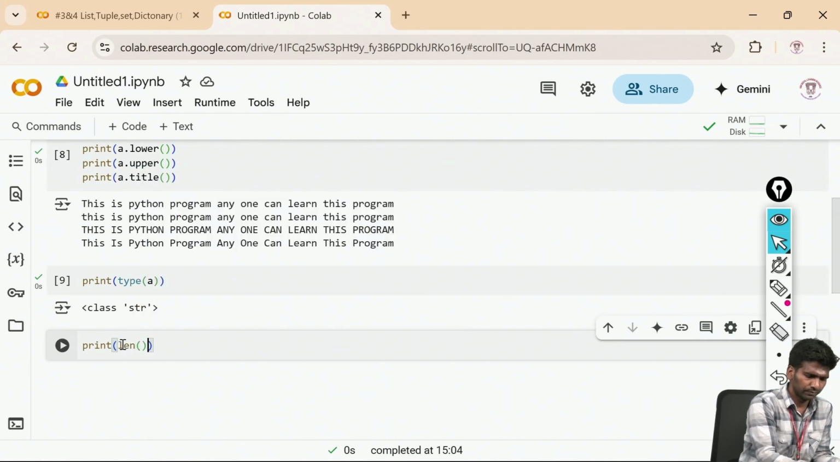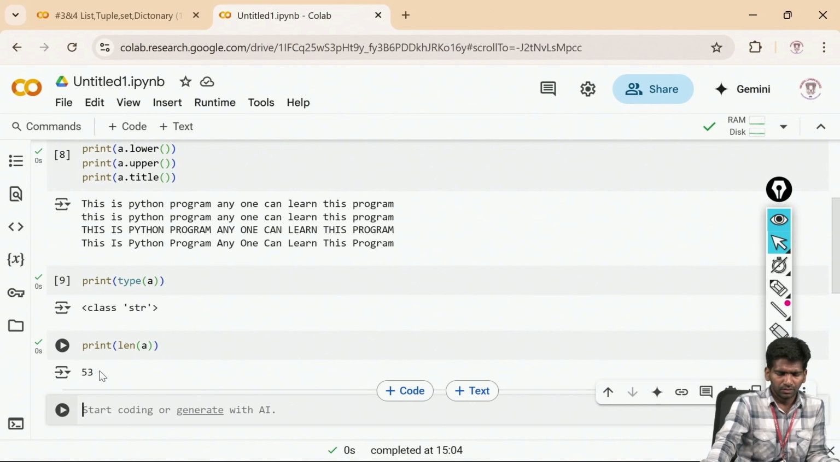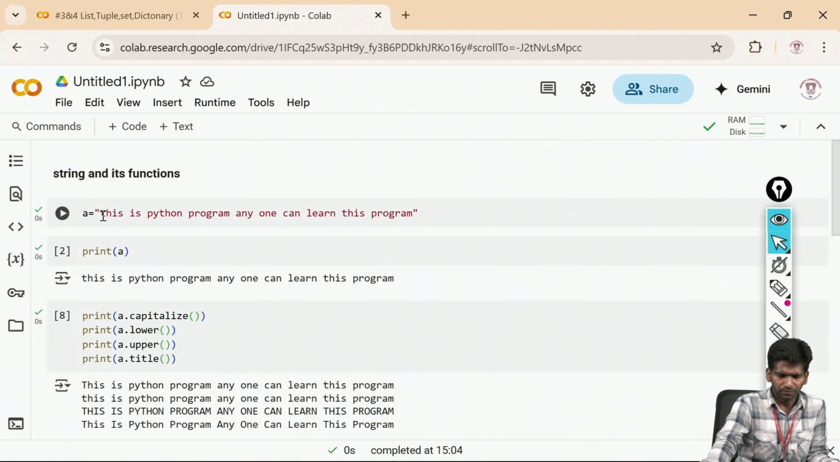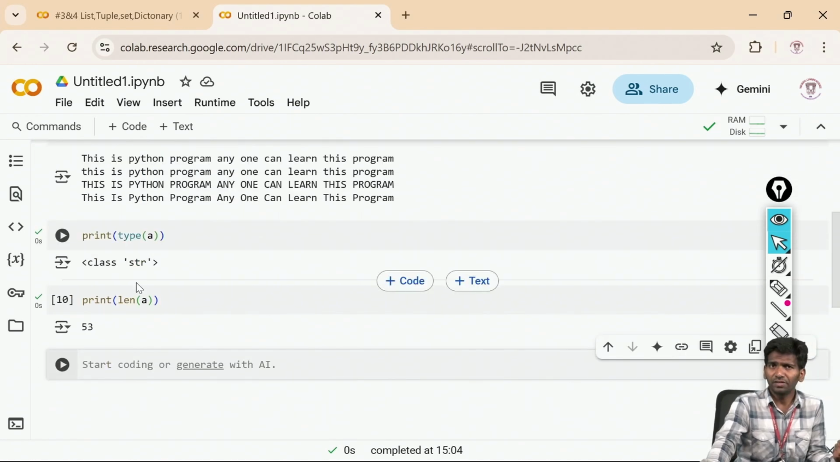Length of A. So see, the length will be 53. Okay, 1, 2, 3, 4. So including space also, if you count, it will be 53. Okay, so that means it is counting everything.